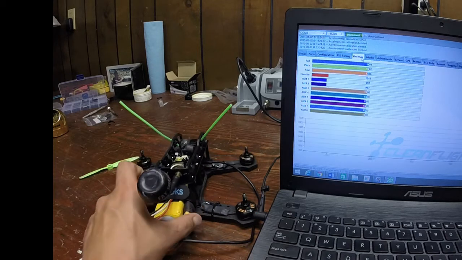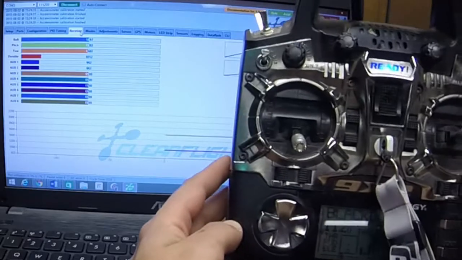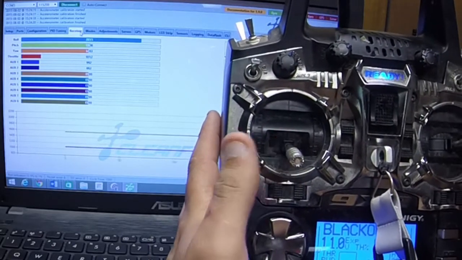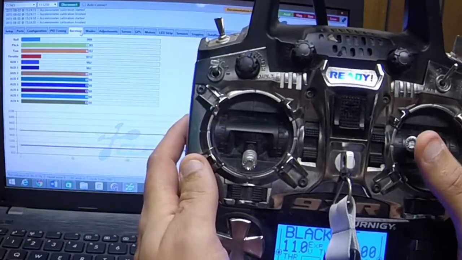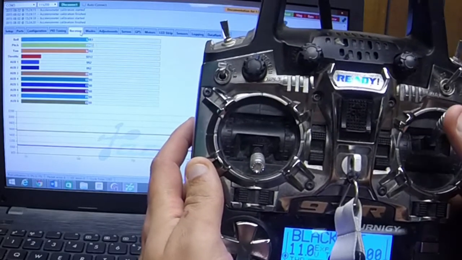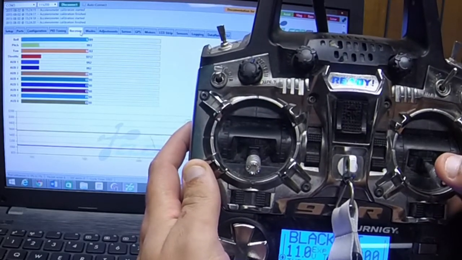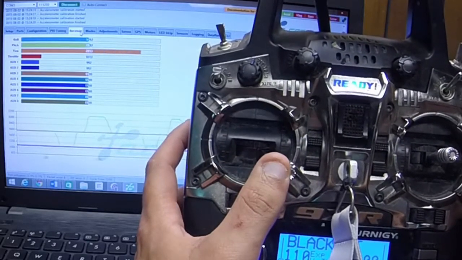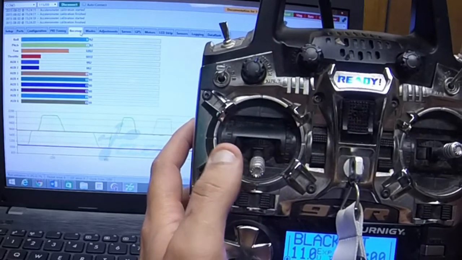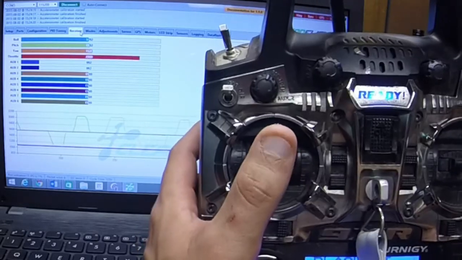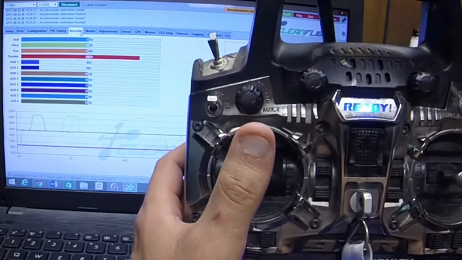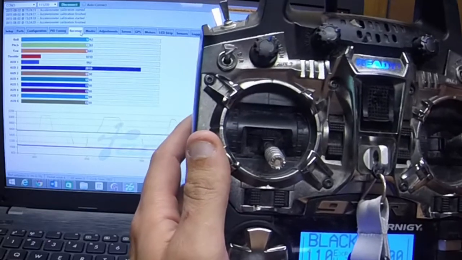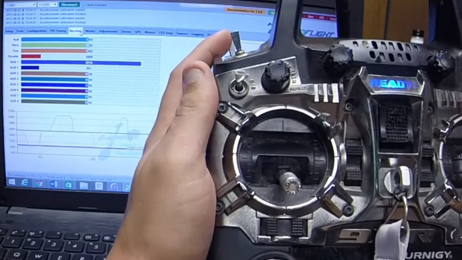My receiver tab, I have roll left, roll right. That's correct. Pitch forward, pitch back. That's correct. Yaw left, yaw right. That's correct. Throttle up. Throttle down. Switch 2, Aux 2. And Aux 1.